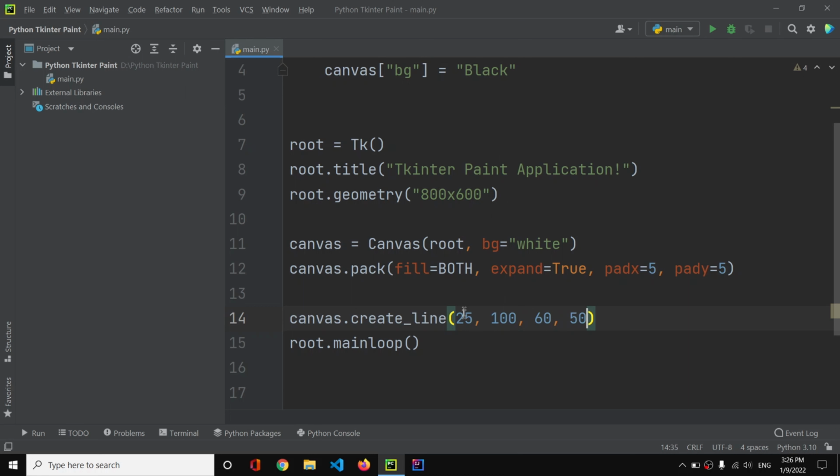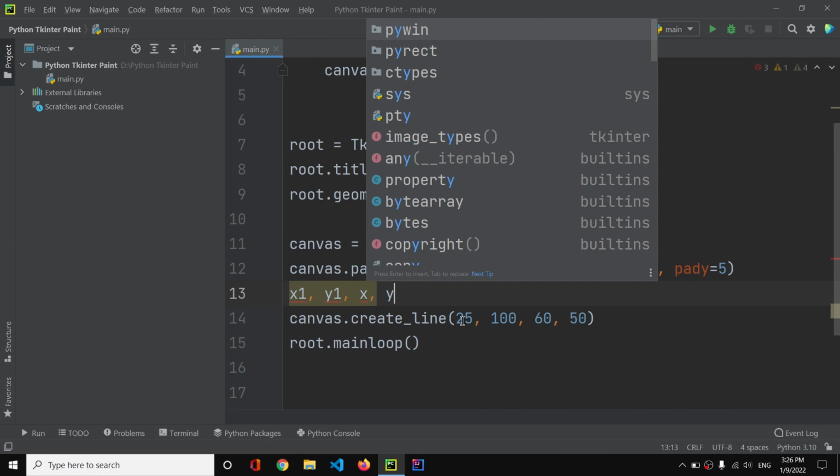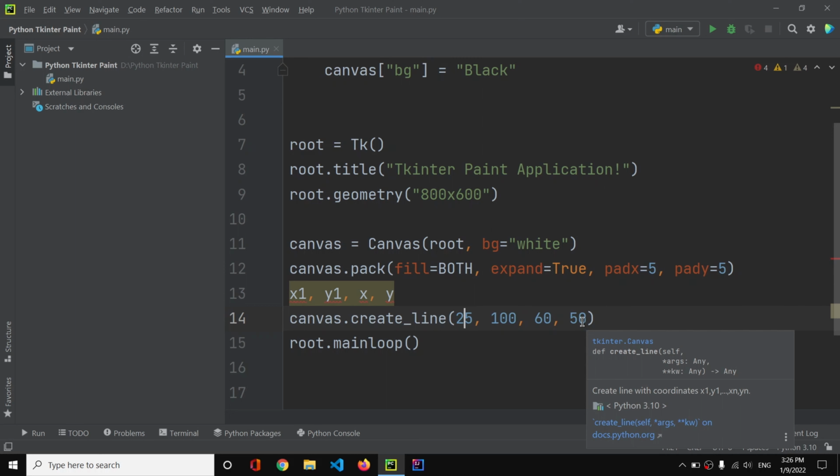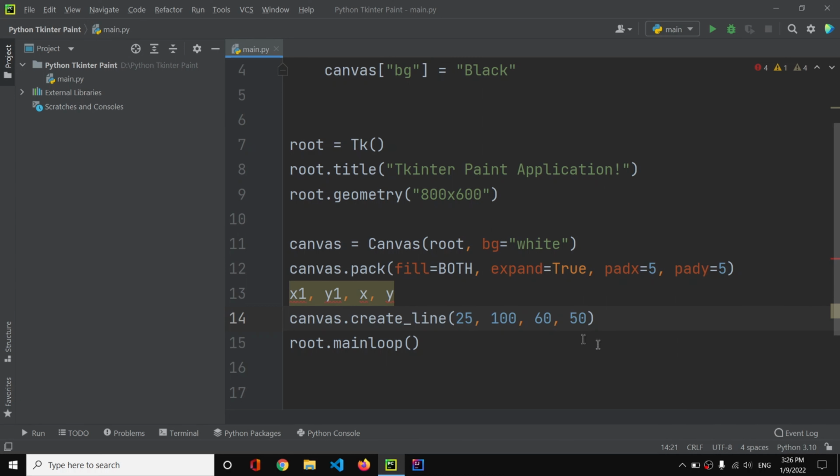So here, let me show you. x1, y1, x2, y2. The first parameter is our x1, that is starting from x-axis 25 and y-axis 100. So starting from 25 and 100 on the x and y axis respectively, going up to 60 in x and 50 in y. So up to that value we will create this line.